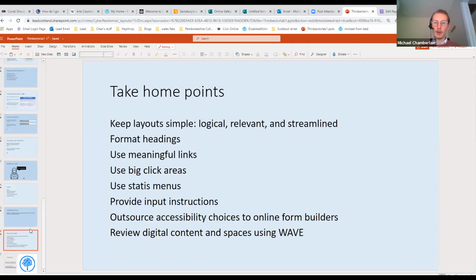And here we go. So take-home points are simple layouts, so logical, relevant, streamlined, not having loads and loads of stuff on the page to distract you or to make things difficult to find. Keep it simple and it's easy to use. Format headings properly so we can actually navigate through things, and that makes a simple layout as well. Meaningful links, so Control K, or just clicking that little chain button and describing where we're going, rather than just telling us or just saying here or something like that. Big click areas to make it nice and easy to click on. Static menus, again, so it's nice and easy to use.